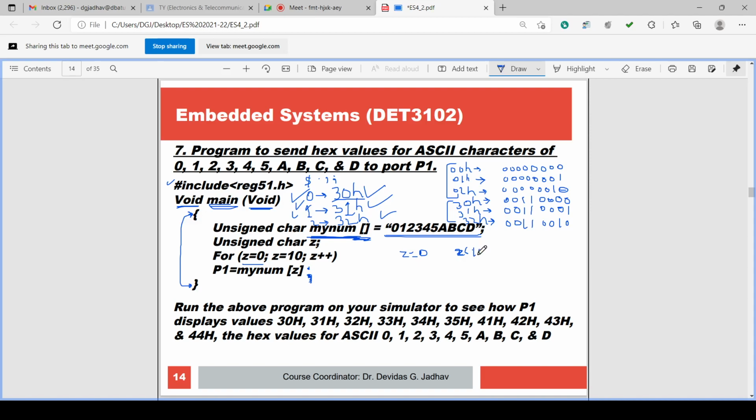Z less than 10. Increment z. So this must be z less than 10. Otherwise it will not execute as z equal to 0 and it will terminate. It will not increase also. Z less than 10 must be there.